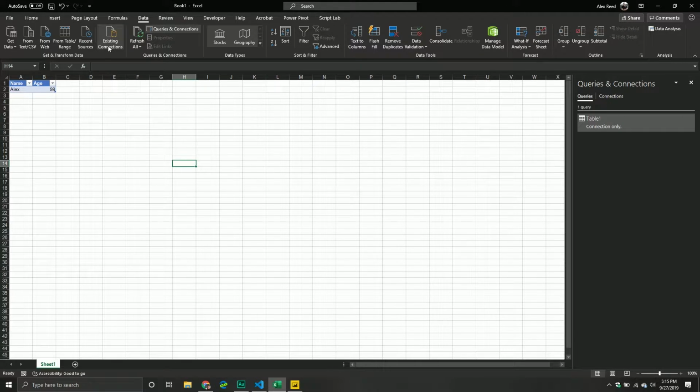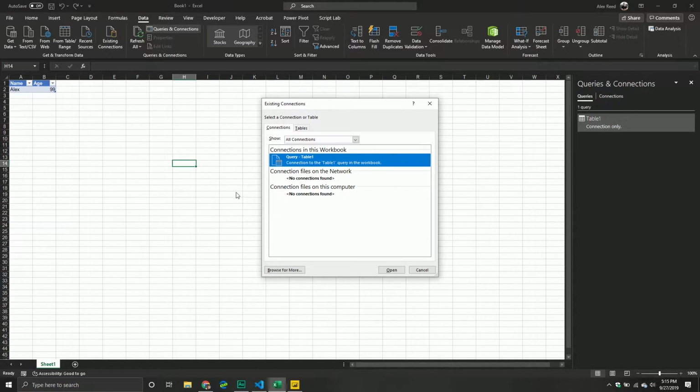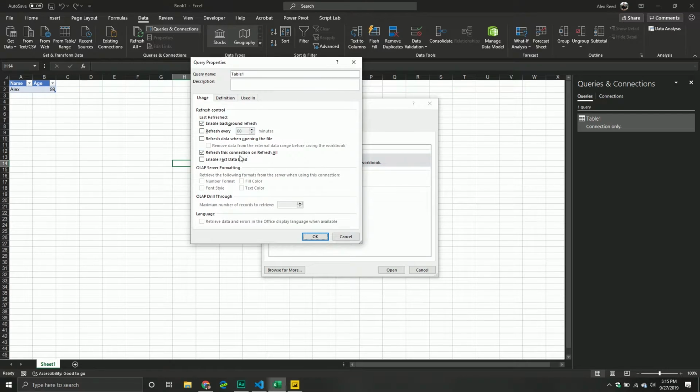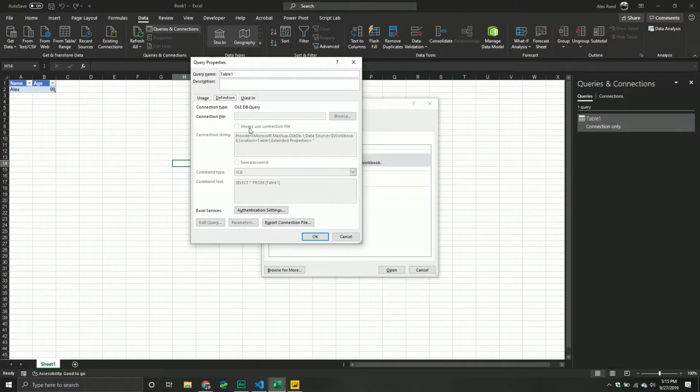You could actually see your existing connections, and this will tell me all the connections I have currently within Excel and on my network and computer. But if you right click this and say Edit Connection Properties, you get a bunch of stuff and you're like, whatever, no one cares. Really, what you would look at down here is that this connection type was an OLEDB query. But the cooler part is that you can see the connection string.